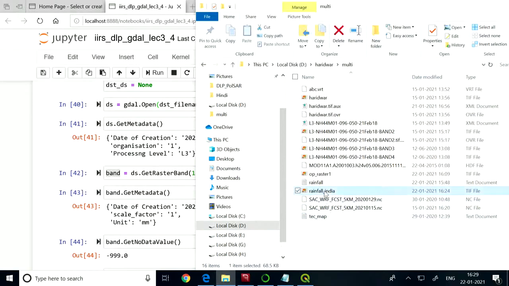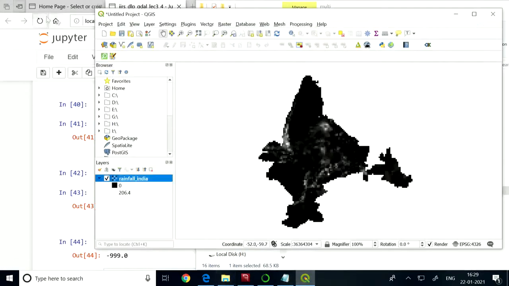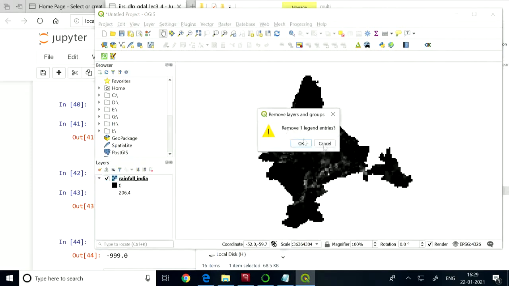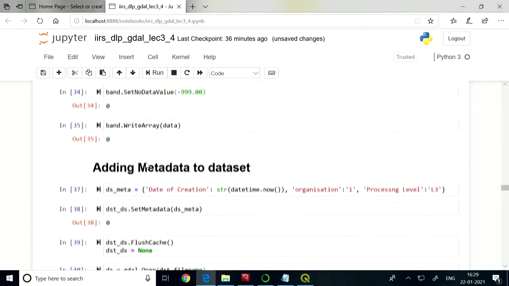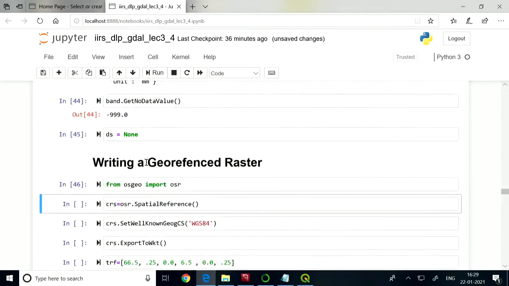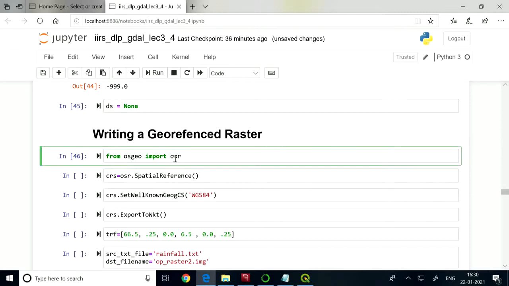So I will delete this file. Now suppose we had opened the file ds again. Okay, let's write how to write a georeferenced raster. So first thing we need to create a spatial reference system. For that, first we need to import the OSR module. OSR module is for handling spatial references.